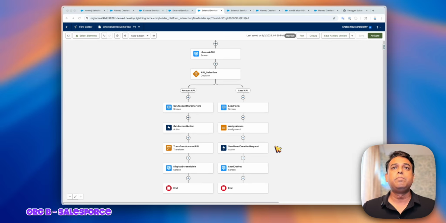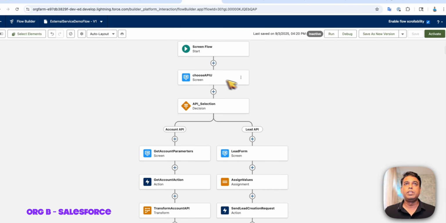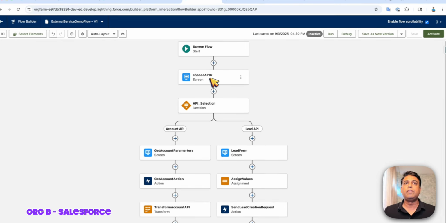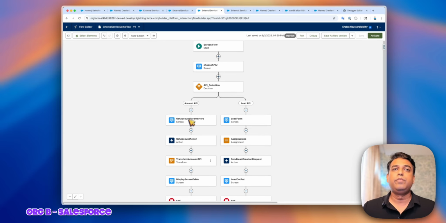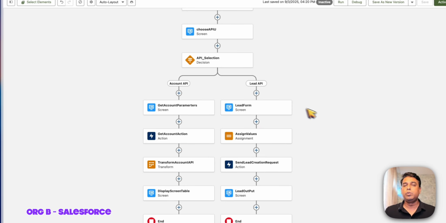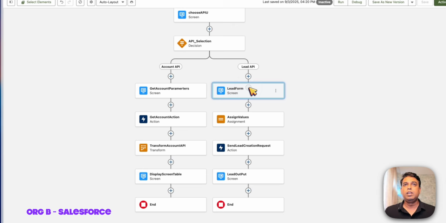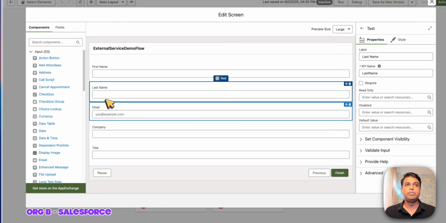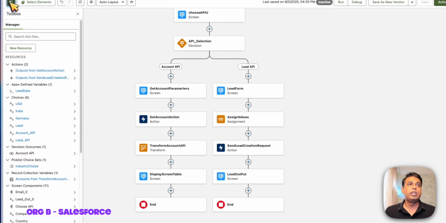So I have made some modification in our flow to test our lead API as well. For that, what I've done is I've created a screen which will have a choice: do you want to test the account API, which we already tested, or do you want to test the lead API? In the lead API, I created a form where you enter the first name, last name, and all the details which is required. And then I have also created a variable.